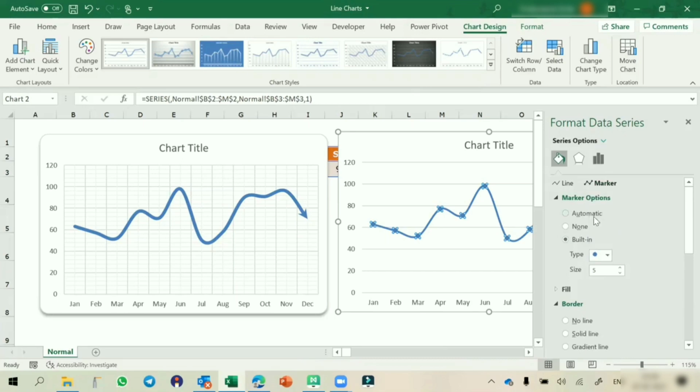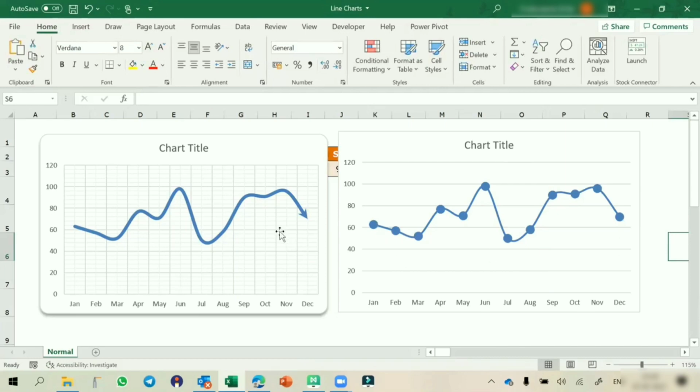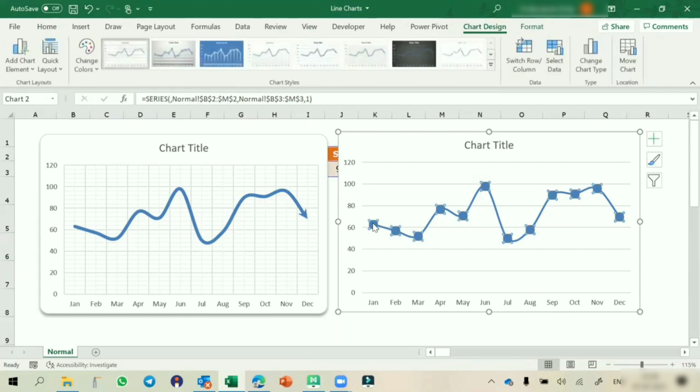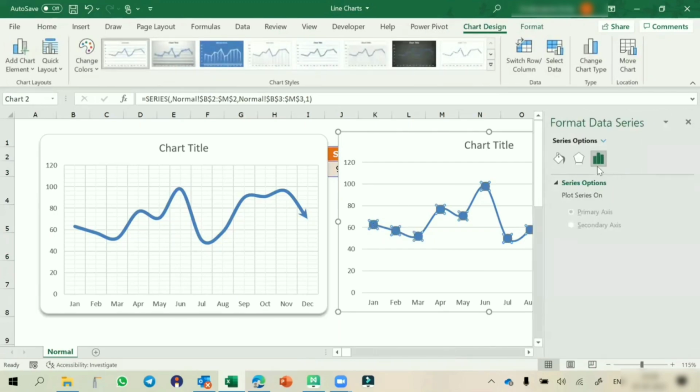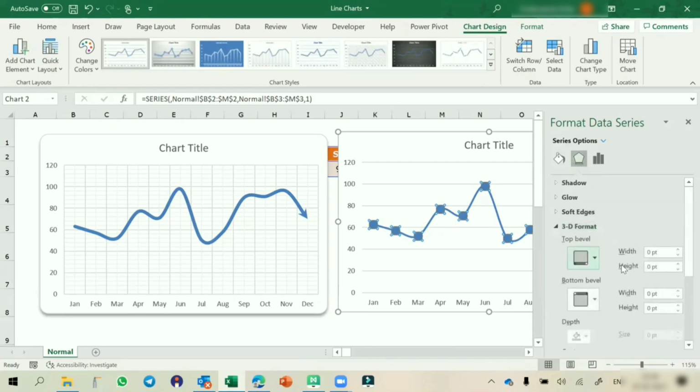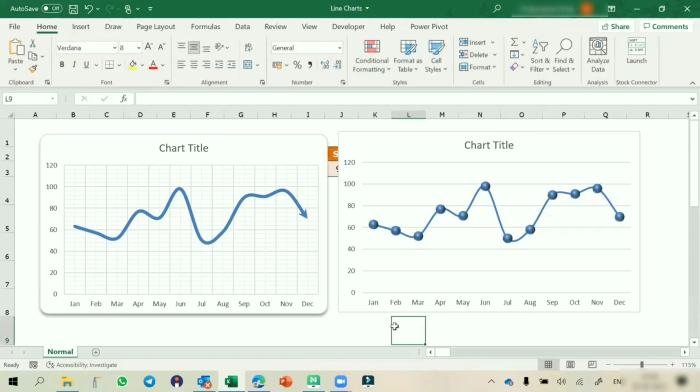Let us go with this round one. Now let us increase this. Yeah. So this is the marker. Now we can make this round as 3D shape. Select करेंगे Control+1. I'll go with this one. This is known as effects. 3D format. This is showing width. Done. So this is showing 3D balls. Balls की तरह दिख रहा है.